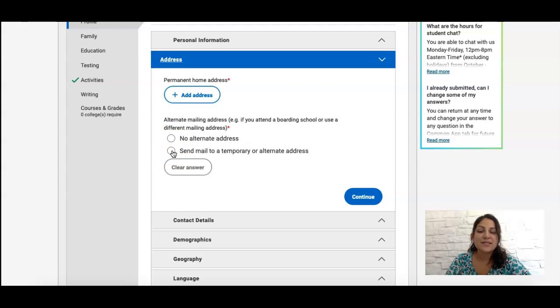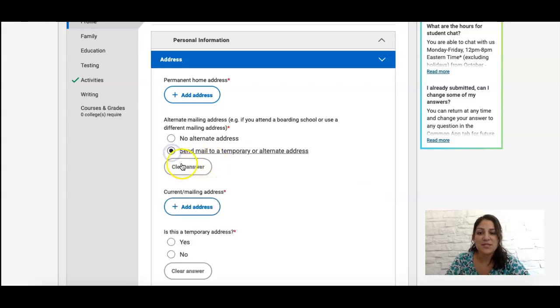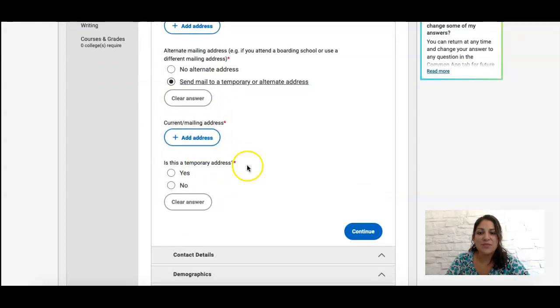If for whatever reason you are displaced or living somewhere else, and you're going to move back home, or would just rather have a different mailing address as opposed to your permanent address, you would just click that, and then you would add in the address and let them know if it's temporary or not, and assume temporary means through the rest of high school. Then you'll push continue.